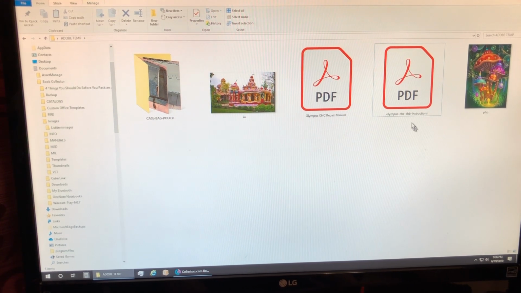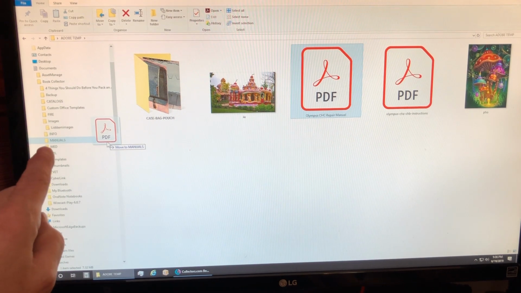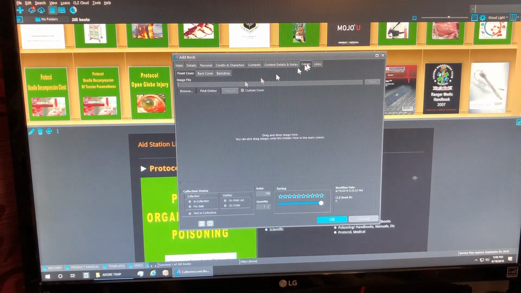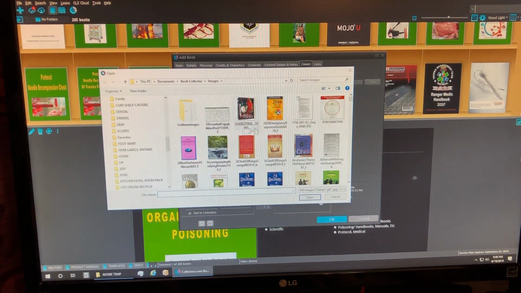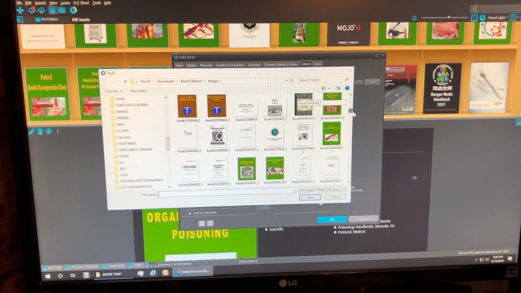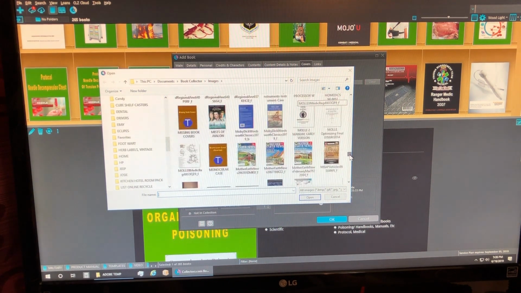Then we have the actual PDF documents. I'm going to do them one at a time. I'm only going to show you one though. So I'm going to use this Olympus repair manual, and I'm going to drop it in this manual folder over here. Go back to Collector, hit Covers, open Browse. Here is the Images folder. The name of that image was Olympus something. So go down to the O's.